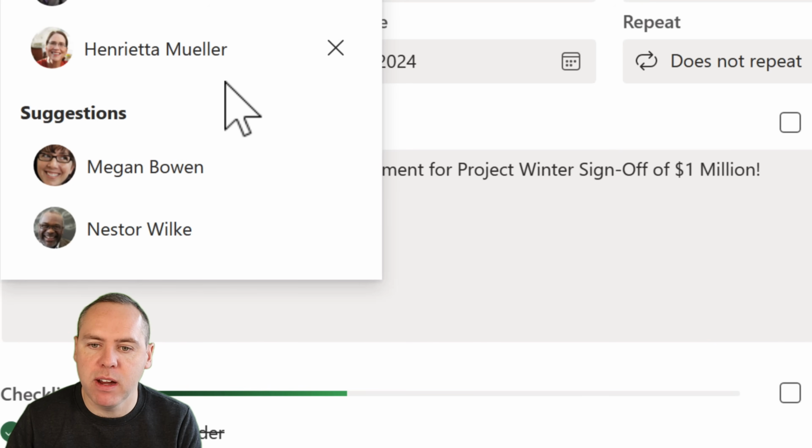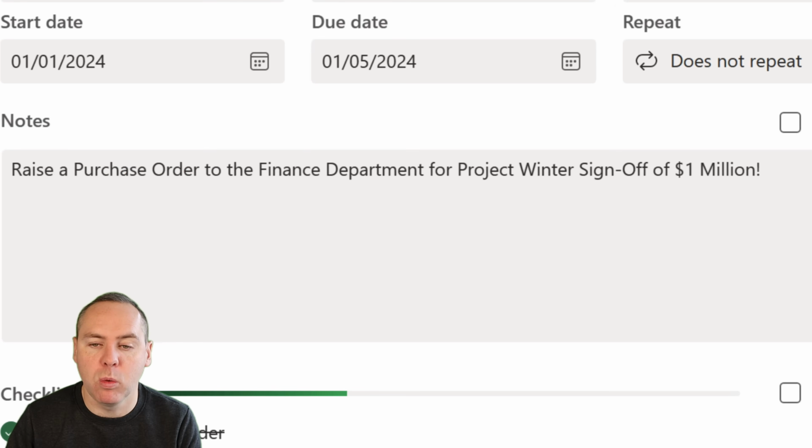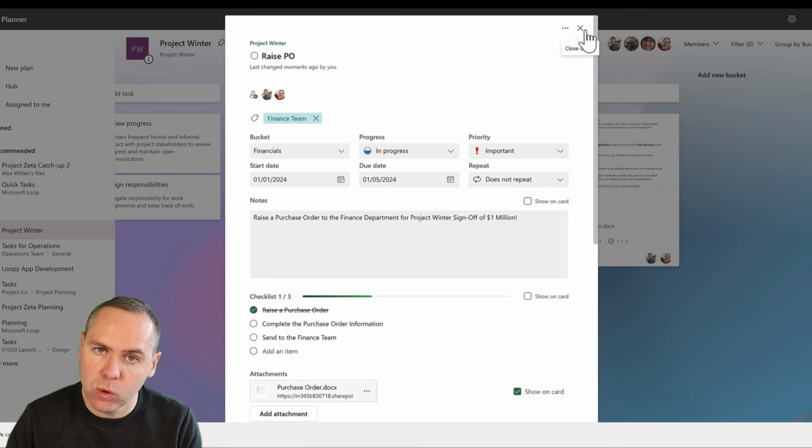I'm going to go ahead and click Assign and Add. And now we see Henrietta is now additionally one of our task owners. But of course, I've also now granted access for Henrietta to look at all of our content in the wider plan and all of that content.